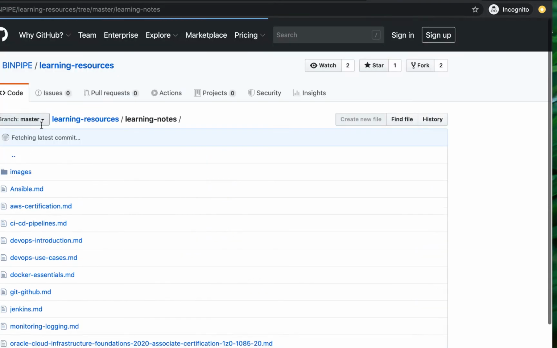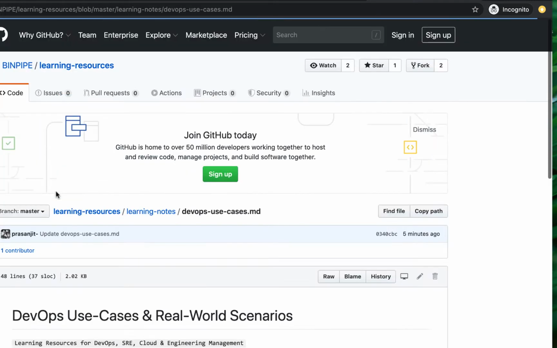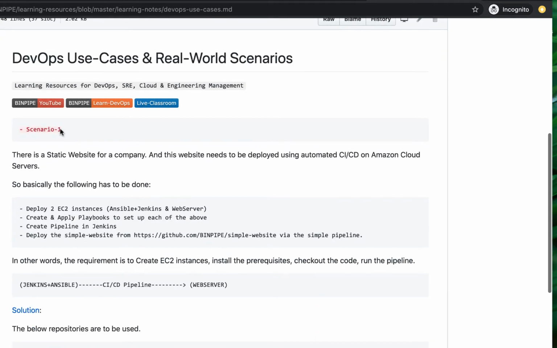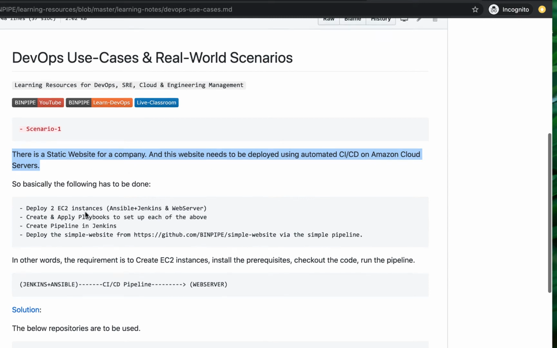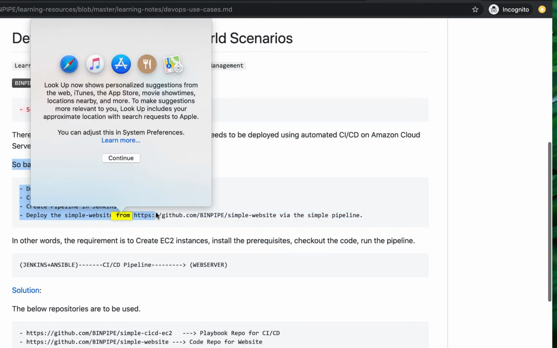Here are certain case stories. If you go into the DevOps use cases file, here we will be adding the use cases. So scenario one is the problem. We have a static website for a company and the website needs to be deployed using CI/CD on Amazon cloud servers. So this is the problem, and basically these are the steps which we will have to follow in order to solve this problem.